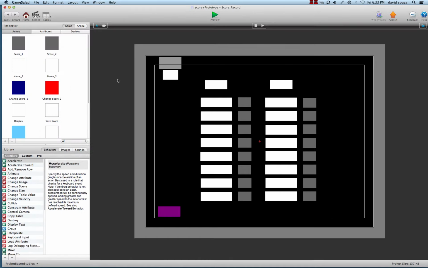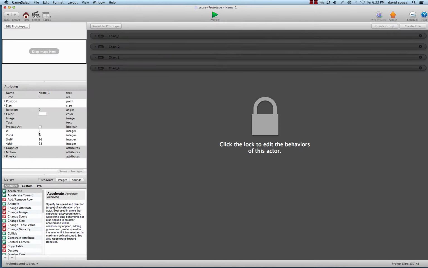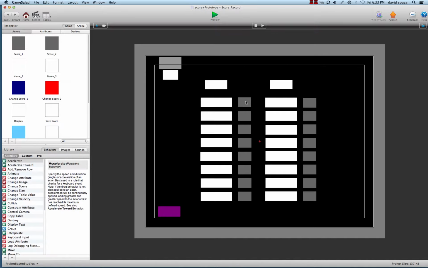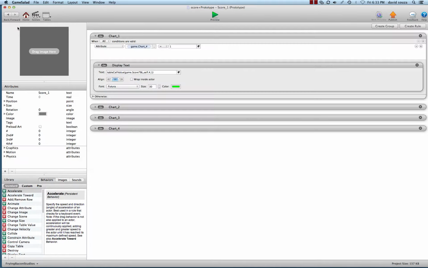And then we can look at the second one and we can say, all right, in chart 1, you're row 2. In chart 2, you're row 9. In chart 3, you're row 16. And on chart 4, you're row 23. And the actor is the exact same stuff, except that you're a different column number. You're column 1. And we know column 1 is the score for the first actor.